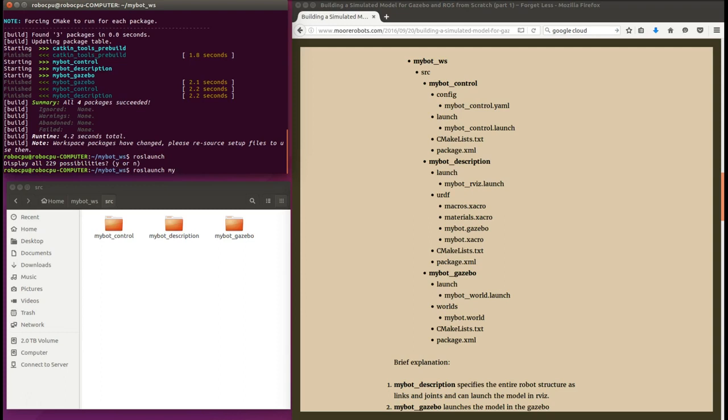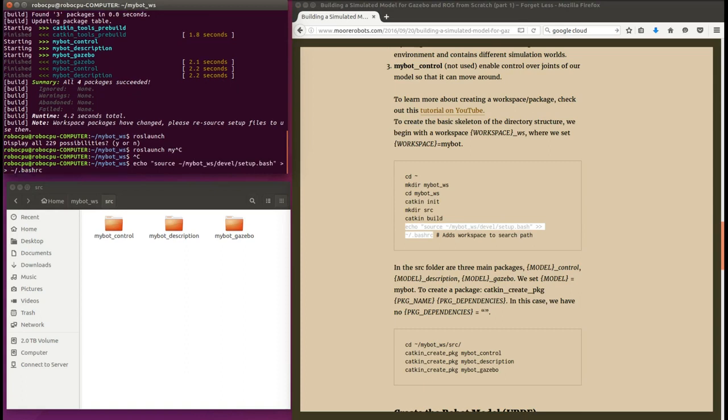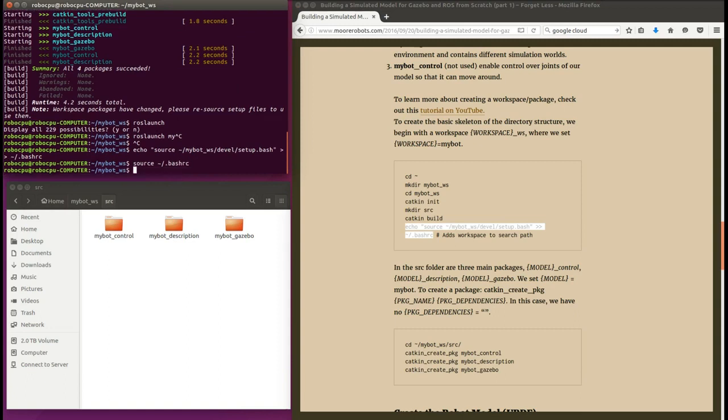Usually roslaunch, if we press tab, will automatically find the packages that match. In this case, it's not finding it because it doesn't know to look in this directory for ROS packages. So there's a simple script to help you do this, and that way you don't have to run this script ever again. So now we can try roslaunch.